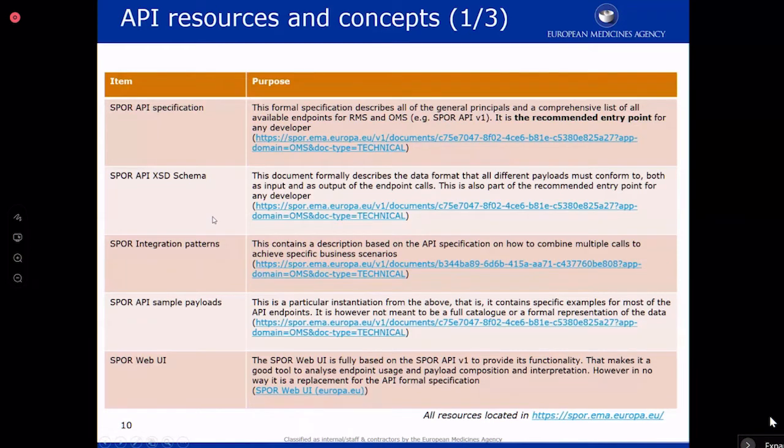Now, we're going to move towards the more technical part, but I will start by explaining a bit about the documentation that is available to you from a technical side on the SPOR portal, on the web UI, as we call it. The first and most important, I would call the SPOR API specification document. It's a comprehensive document. It's 98 pages and includes a lot of information about the principles and the list of all the available endpoints for both RMS and OMS.